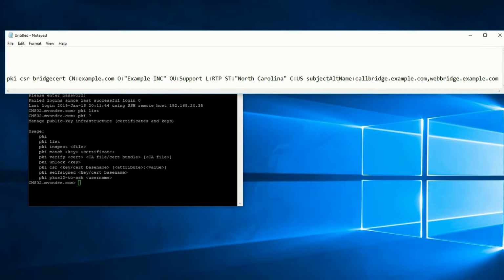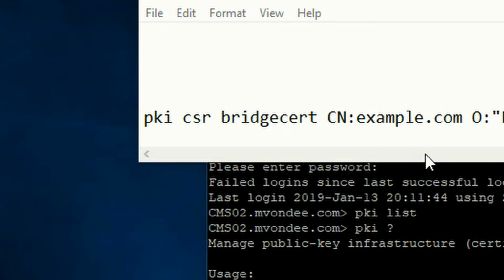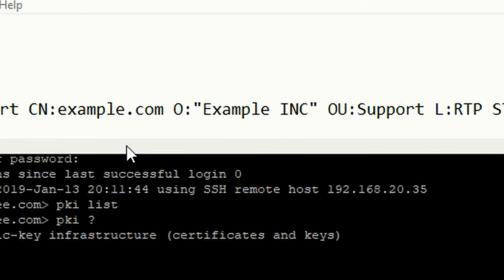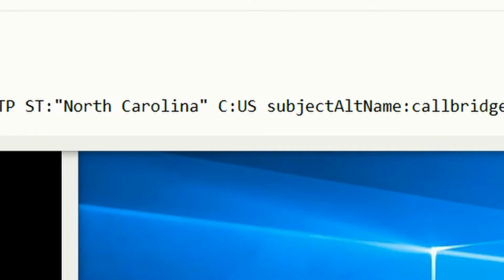We're going to run pki csr followed by all the parameters that are going into the signing request. So the first thing we enter is the base name, which is an alphanumeric name that names the CSR and the private key. Just keep in mind that from this point on, some of the commands are case sensitive. Next we put in the common name, and we can also include optional fields like organization or business name, organizational unit, location, state, region, country. Some of this may be required by your certificate authority.